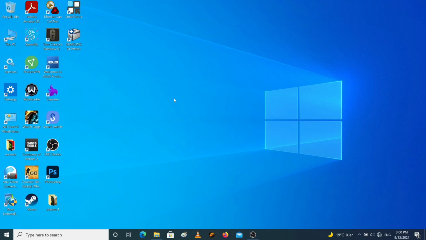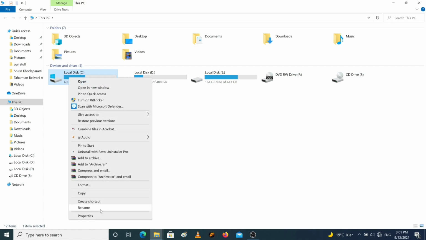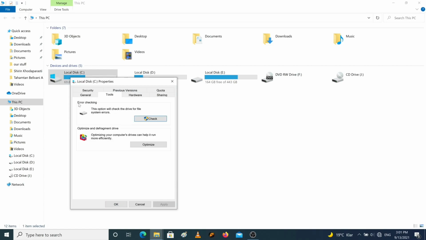All right. For the next method, you need to make sure that your disk drive, I mean the drive that your Windows is installed on, is working properly. To do that, you just go to This PC. From here, you right click on your Windows drive and go to Properties. From here, select Tools. You can see this box here, Error Checking. Just click on Check, and it takes some time, but it's going to give you a clue whether your hard drive is working properly or not.